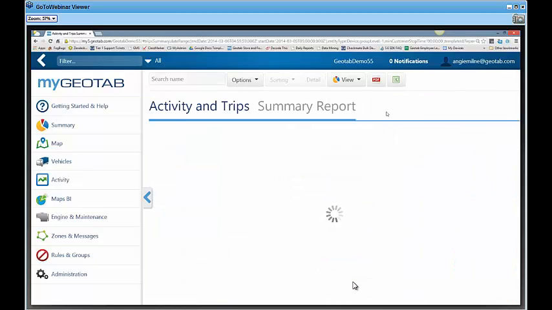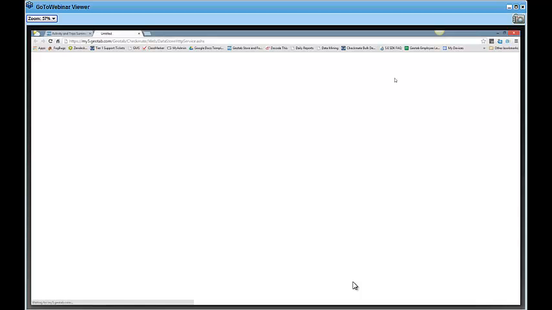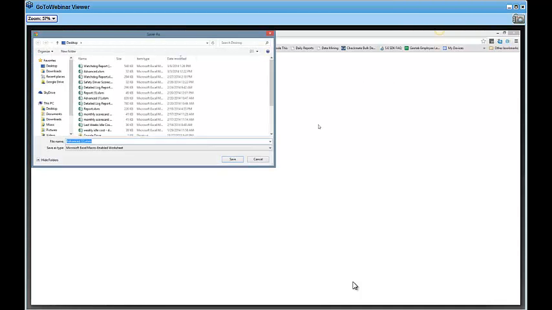I'm going to go ahead and click on advanced. It's just going to run in here, and then I'm just going to click on the Excel button. Now I'm just going to save this to my desktop.